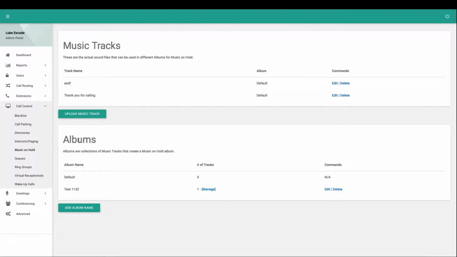The reason why you have albums is so that different extensions can have different groups of hold music. So if you've got an extension or a person that wants rock music as their hold music, you're going to create a rock album and assign it to their extension.